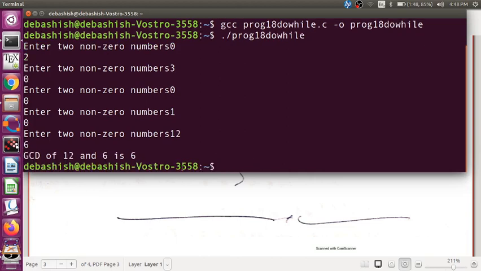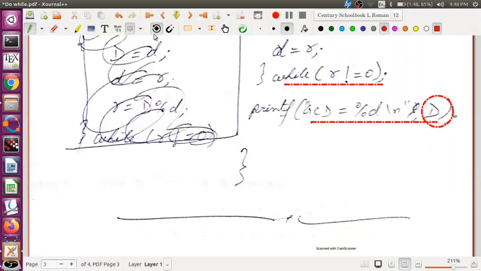So GCD of 12 and 6 is 6. And that way we can make our programs better.